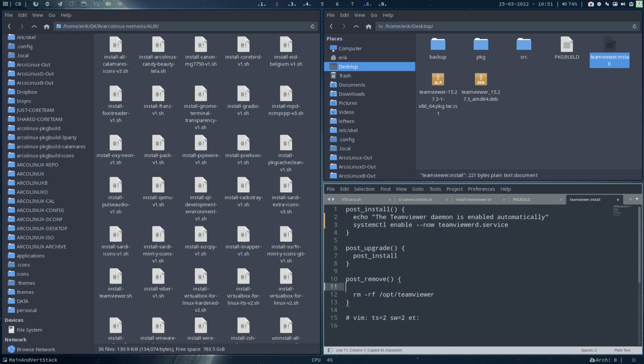removing, then you are going to systemctl disable, not now, but just disable TeamViewer. That's it. Don't care for Vim. Save. Voila.